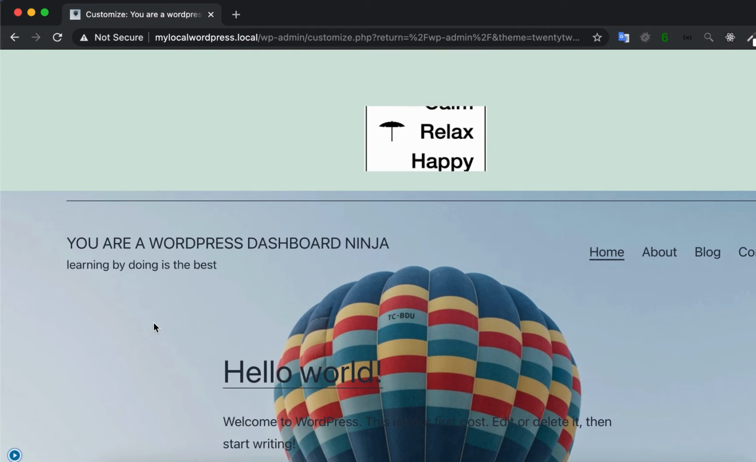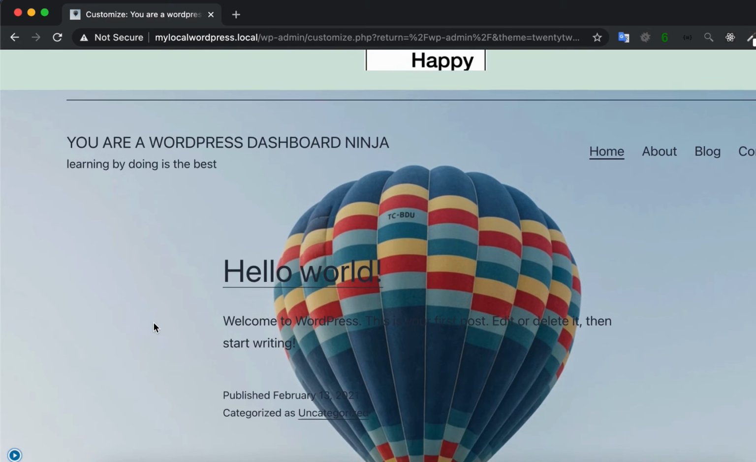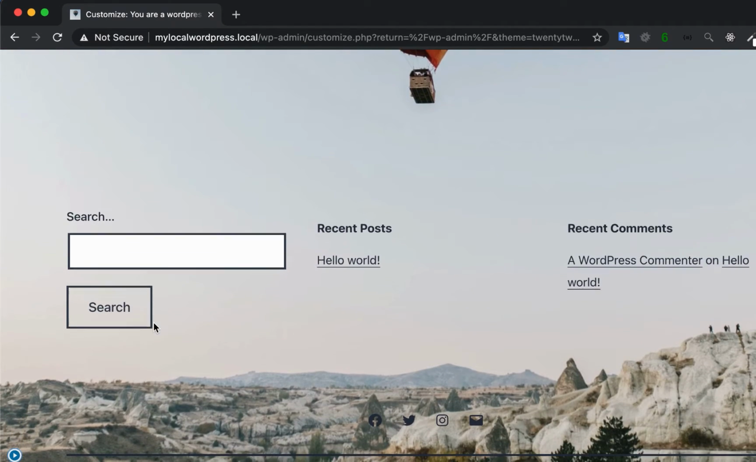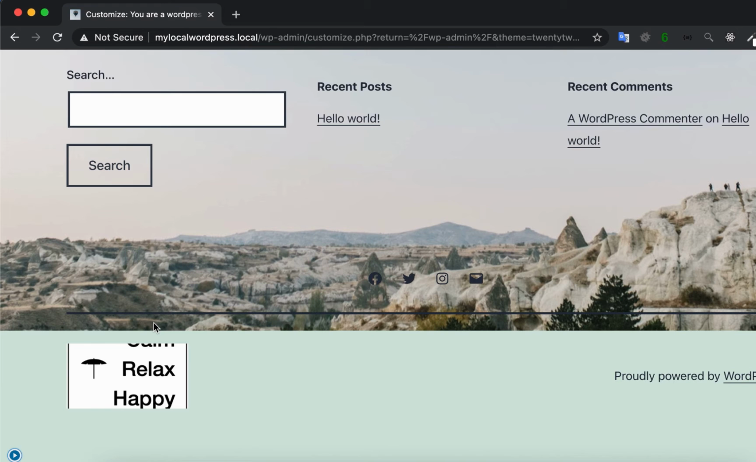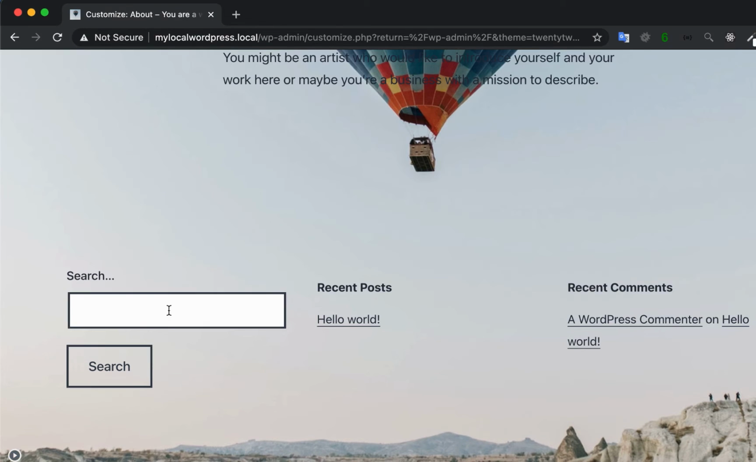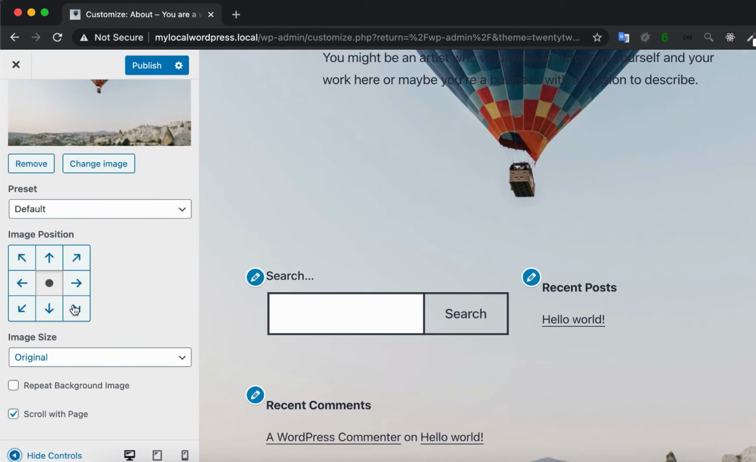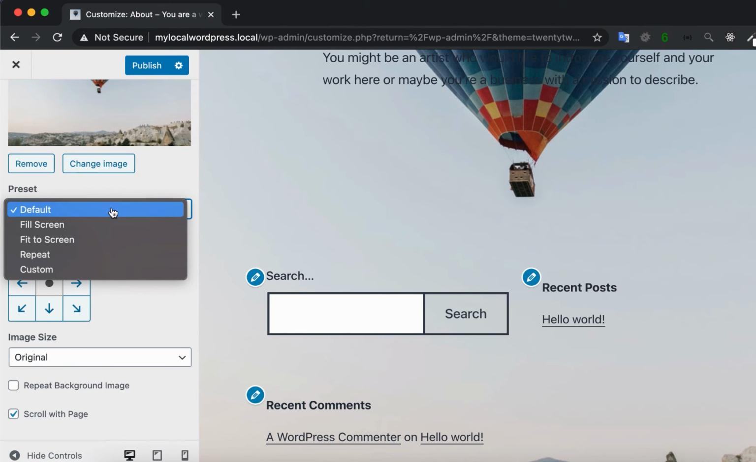I see one issue here. Some space in the top is not filled with background. Let's scroll down to the bottom to see what's the condition there. Same issue at the bottom also. From the preset drop-down, let's choose the fill screen.